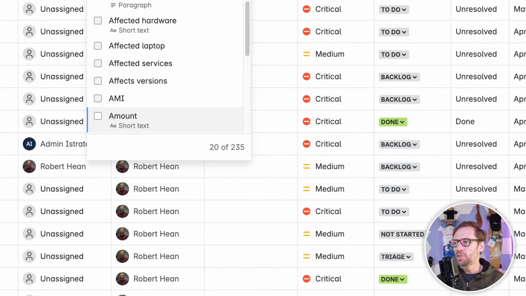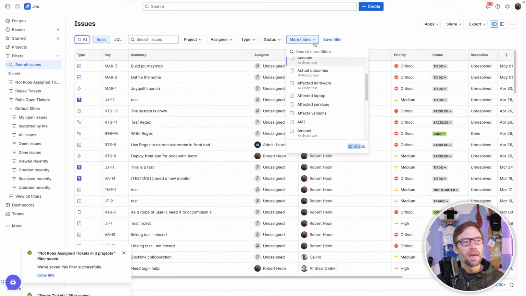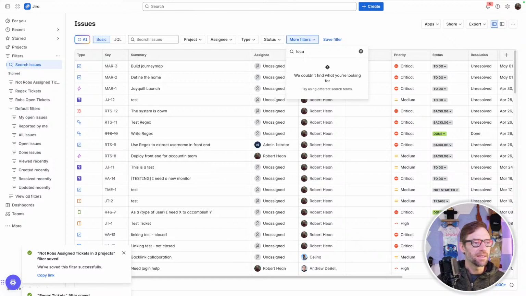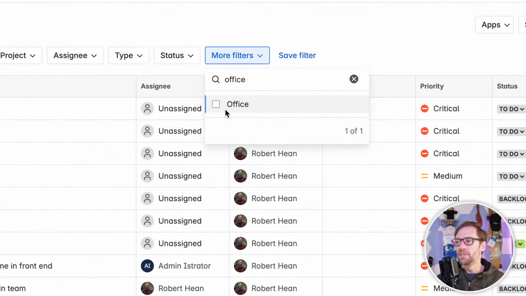Someone mentioned a frustration. There's 235 fields. That's not a lot. I've seen Jira have a lot more. But we can use this search bar to type in, I don't know, location. Does that exist? That does not exist. Office? I'm trying to find. Okay. So I have a field called office. I want to add that.